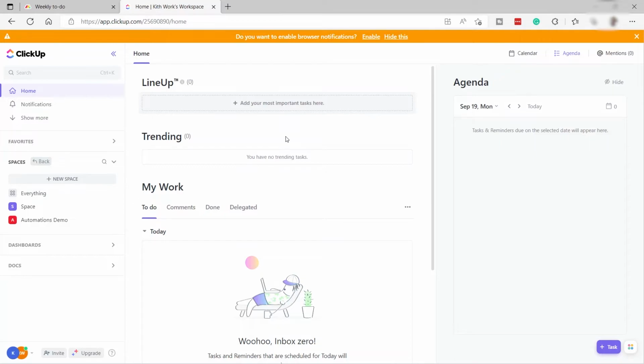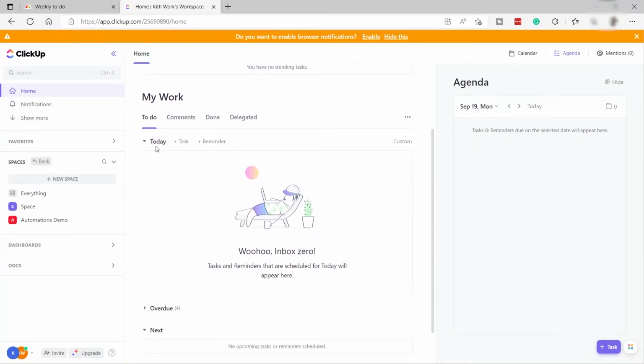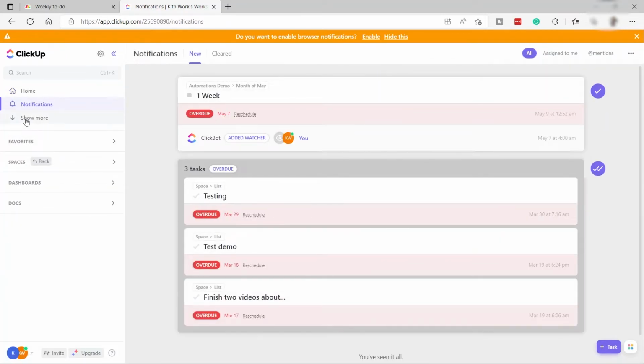Unlike ClickUp with their $5 plan, the cheapest one, you can get different views and they offer more views than the monday.com. So this is the main dashboard of ClickUp, and here you can see the lineup. This is where you can add your most important task here at the top, and also you have the trending, and then you also have your work here. You can see your today task, the overdue task, and next task, and also the unscheduled task. And you can also check your notification here. You can click see more.